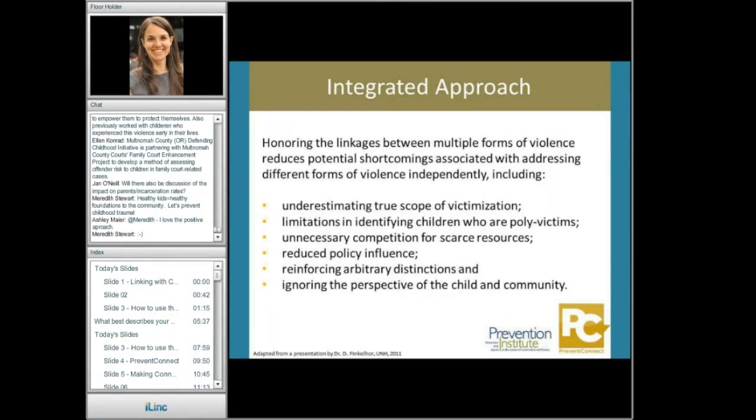And so for him, and again, this is Finkelhor, he says, if we don't honor the links between these multiple forms of violence, we're underestimating the true scope of victimization. We limit ourselves in identifying children who are poly-victims. So kids that are coming in that may be exposed to community violence, well, we're doing DV today, we're not talking about that. It's unnecessary competition for scarce resources. We've reduced our policy influence.